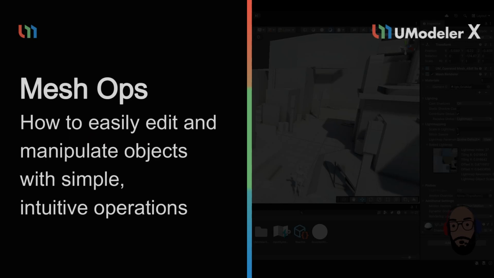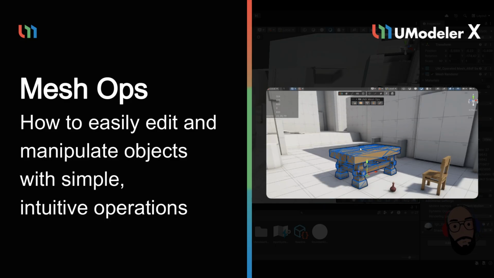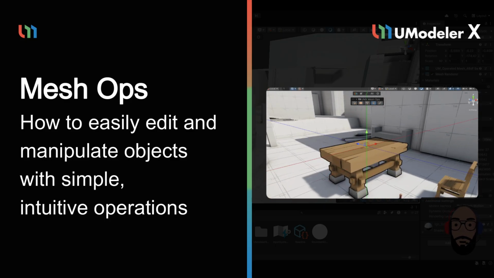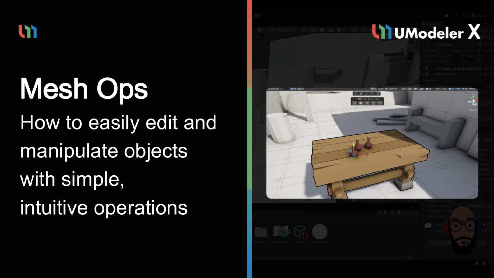In today's video, we're going to take a look at Mesh Ops. Mesh Ops is a tool or a set of tools that makes editing and adjusting 3D objects easy. It gives you quick access to core mesh functions so that you can make changes fast without dealing with complicated workflows. In this case, in Unity with UModelerX, you can manipulate standard Unity objects without needing to convert those objects to a UModeler object using something like UModelize.